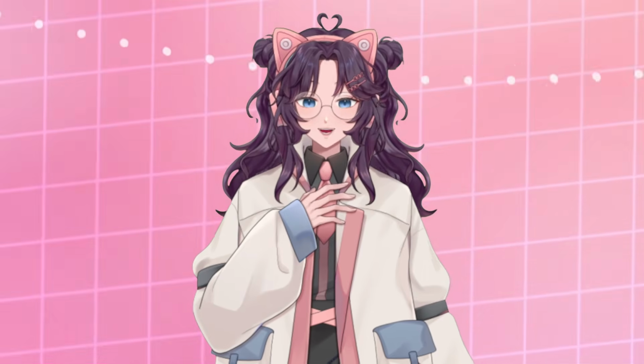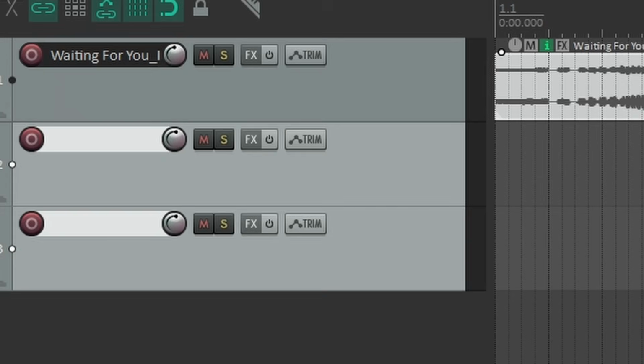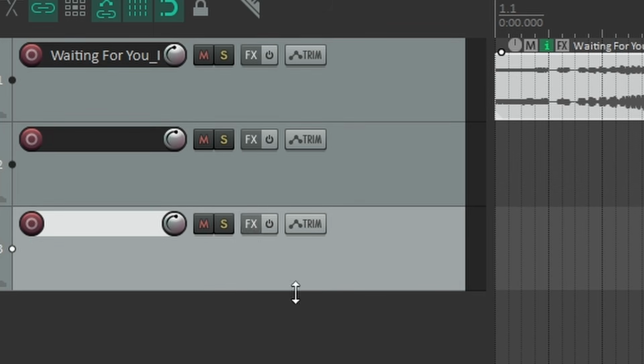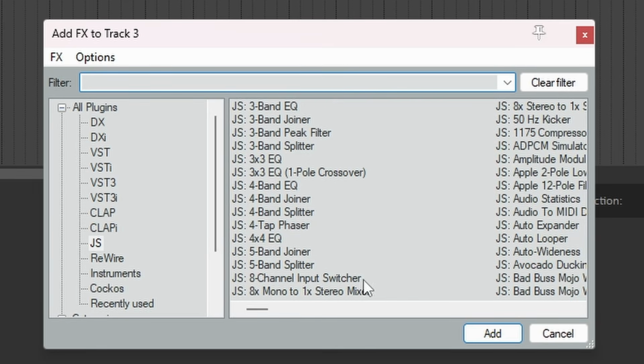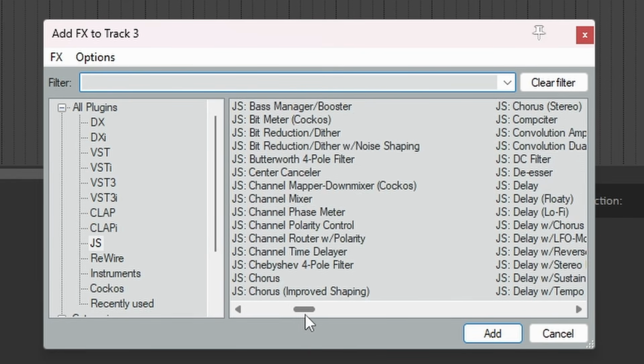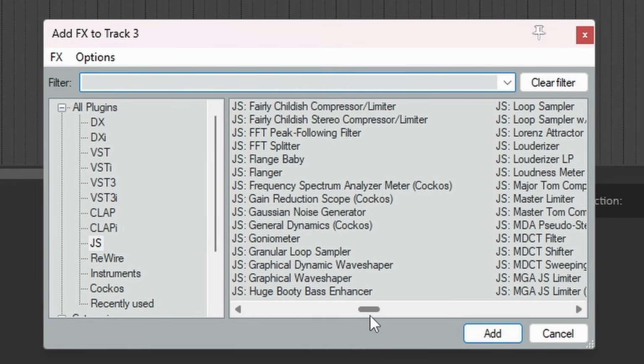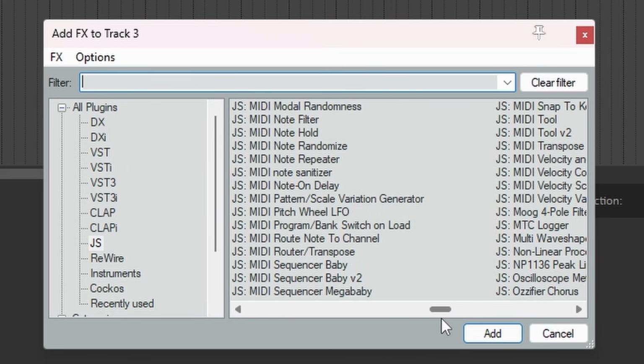Now maybe you want to add some special effects to your recordings. To do that, click on the FX button on the track and it will lead you to the effects menu. A list of effects will pop up and you can try them out to your heart's desire. If you have some coding knowledge, you can make your own effects.